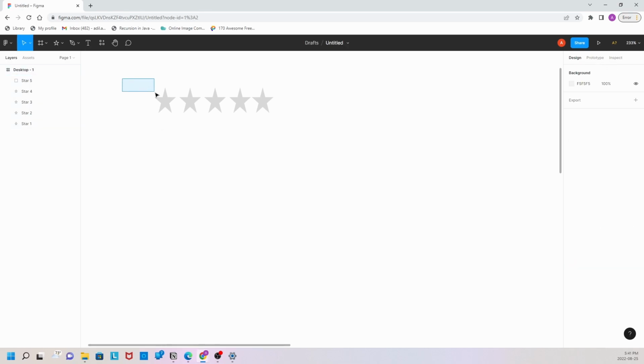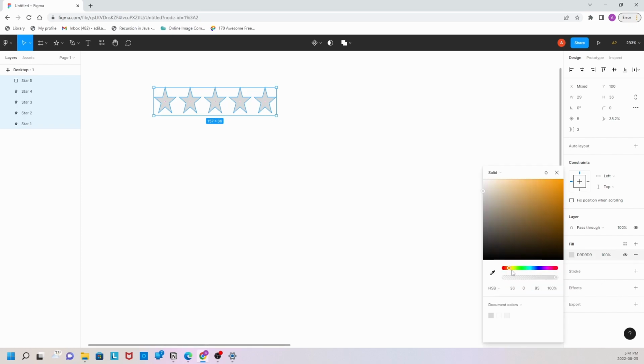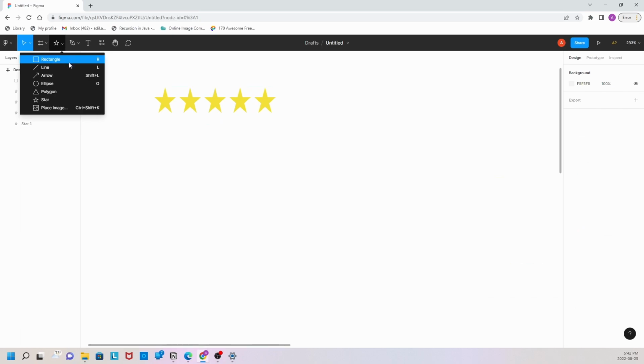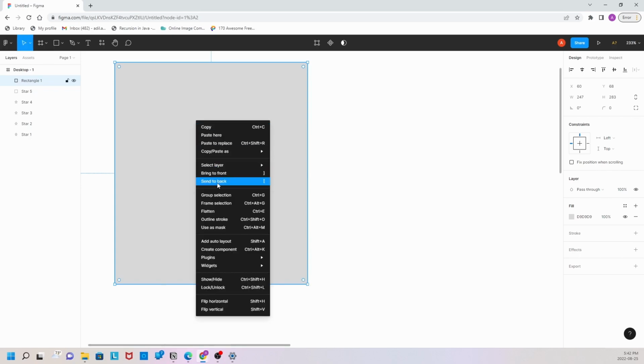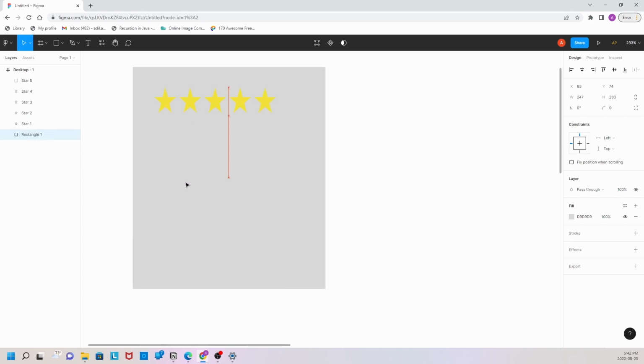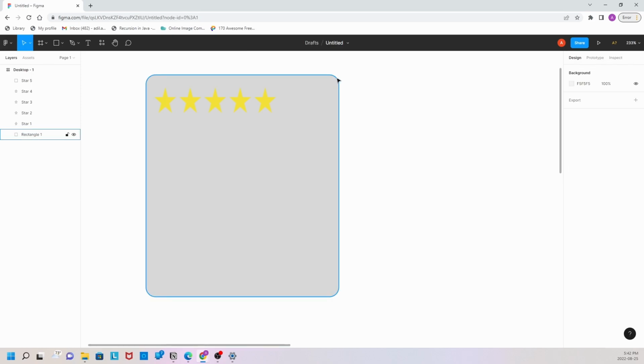And we can change the color of the fill for our stars by highlighting everything. And to our very right, under fill, we can select our color. We can add a rectangle, and we can send the rectangle to the back by right clicking on it and pressing on send to back. And we can make the rectangle look better by adjusting the radius to 12, and it looks much better.